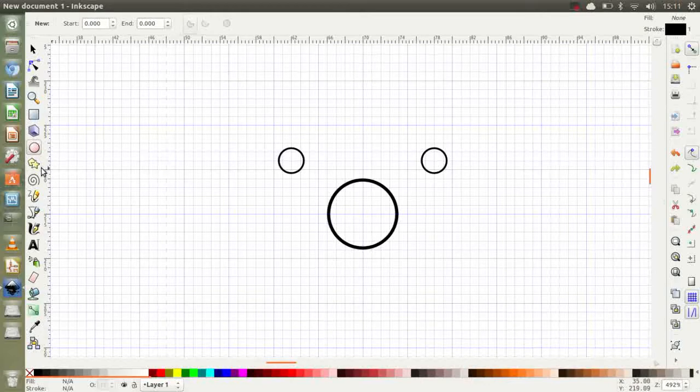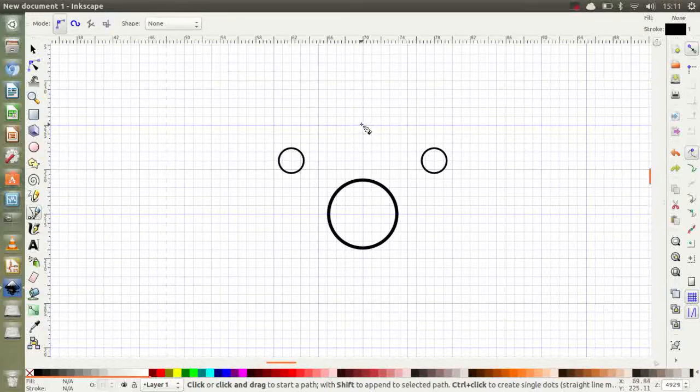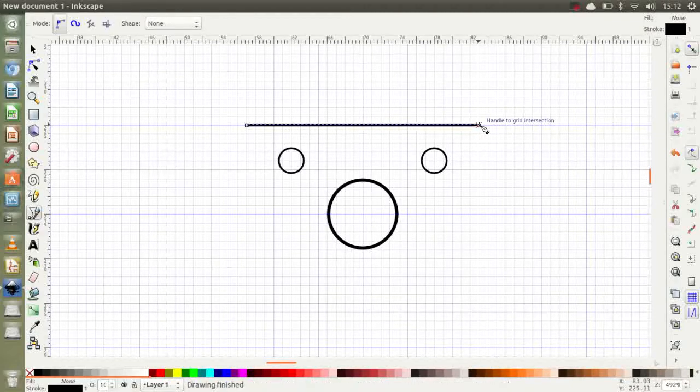Alright, I've drawn my circle, so now I'm going to draw some straight lines using this curve and straight line tool. Now I can start a line by single clicking, and you can see that it's snapping to the grid. So I want this line to be 13 millimeters long, so I can end that line by double clicking. So I'm going to do this again by clicking and 13 millimeters and double clicking.